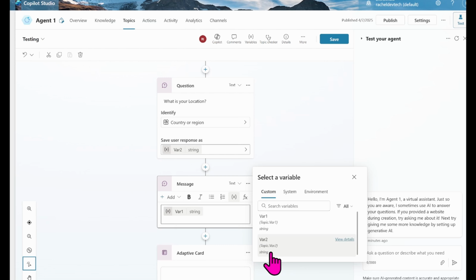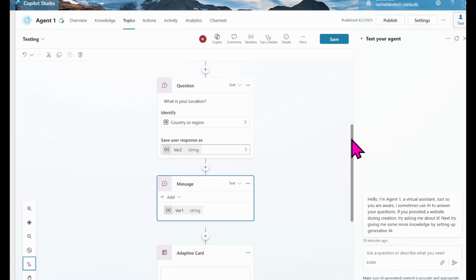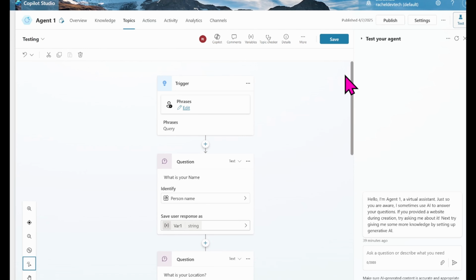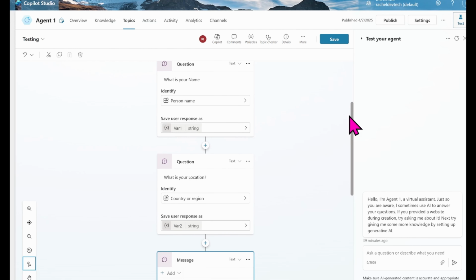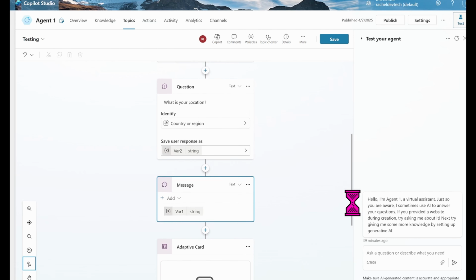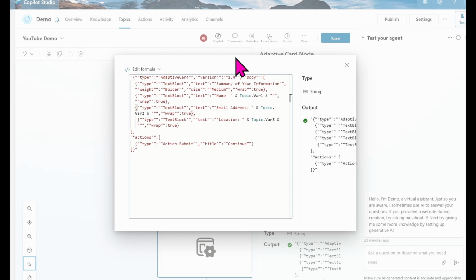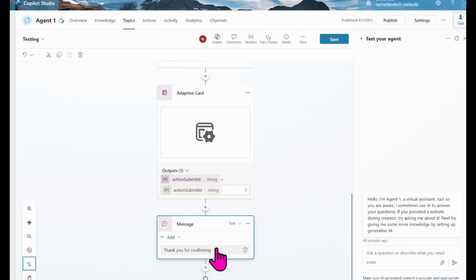If you watched the beginning of this video, I showed that the different variables are saving the responses. This variable, for "what is your name," is saving the response gotten in variable one. The question on location is saving the response gotten in variable two. So that is what we are using here. That is what is being called here, where we have topic.variable1.